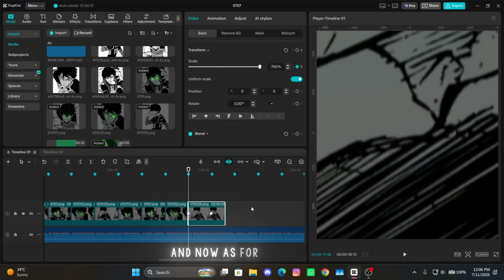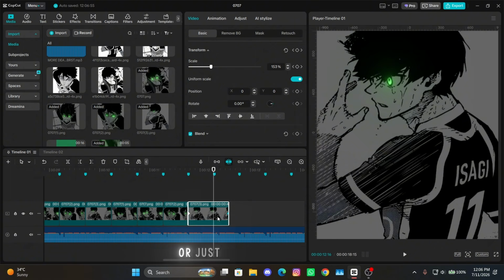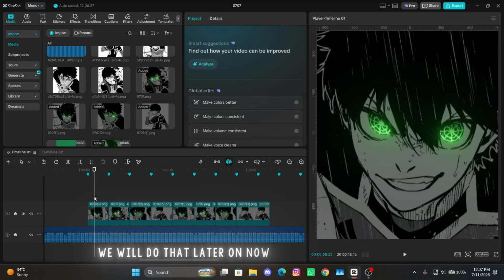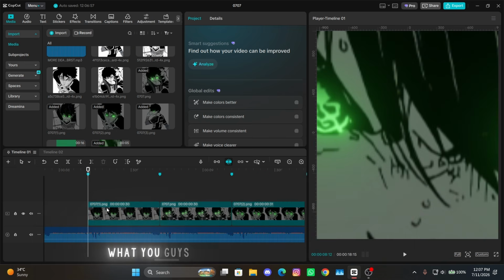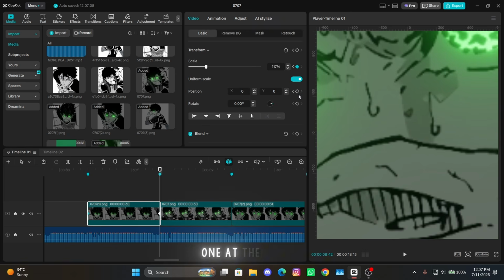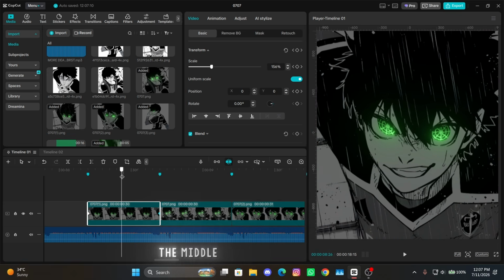And now as for the last one, just stretch it back like here, or just keep it right here. We will do that later on. Now for the position shake, what you guys have to do is add X and Y keyframes. So add one keyframe at the starting, one at the ending, and one right before the middle of the clip right here.